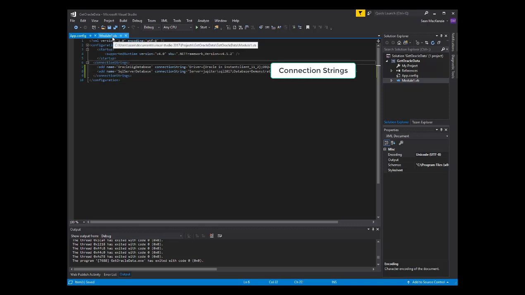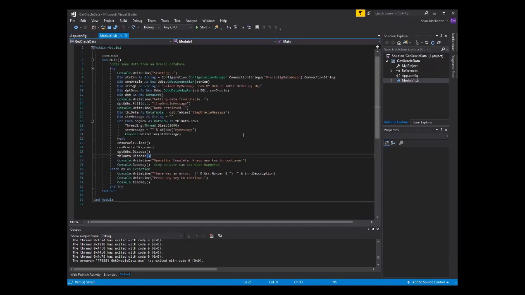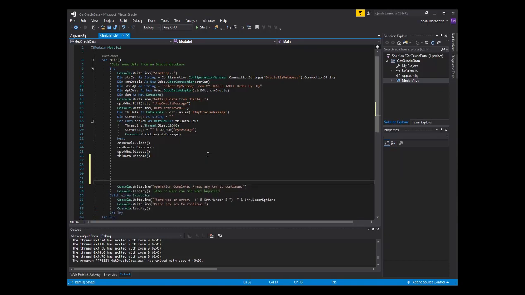Okay, so I've completed my connection string and I can go ahead and move to my module. As you can see, this is where we got data from Oracle and we loaded it into our data set, and we've got our last command there, operation complete, and so we'll move that to the end. And we'll add a comment to just show that we're going to start our SQL Server extraction.